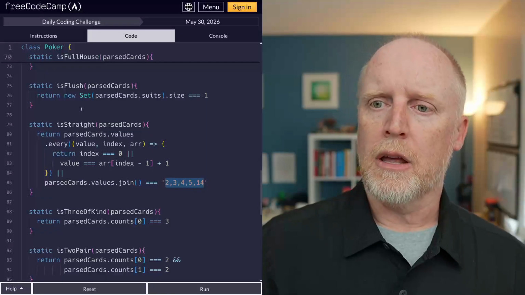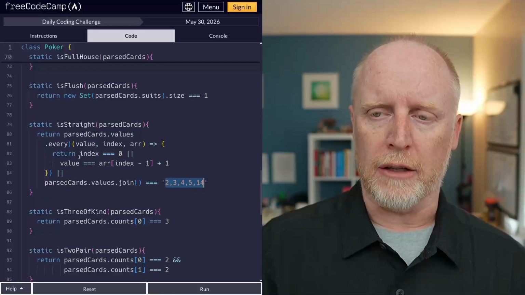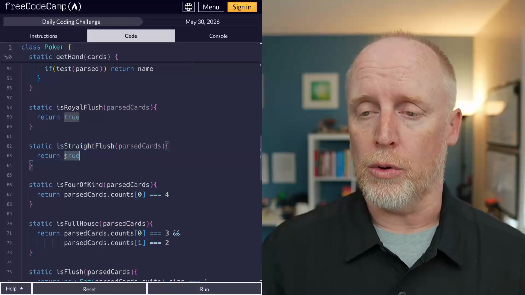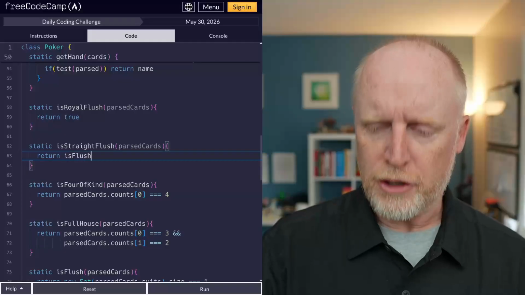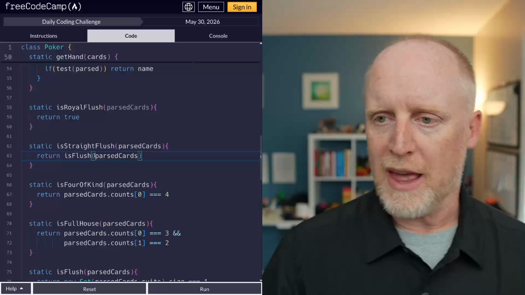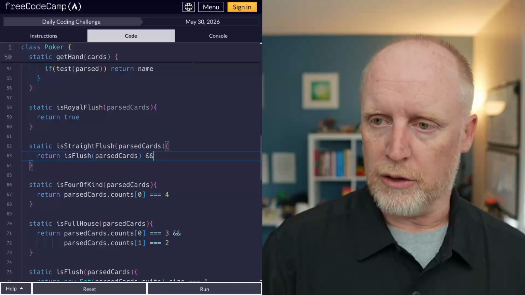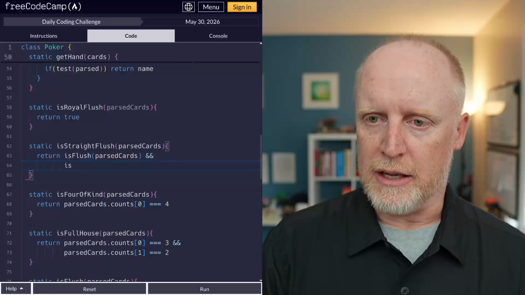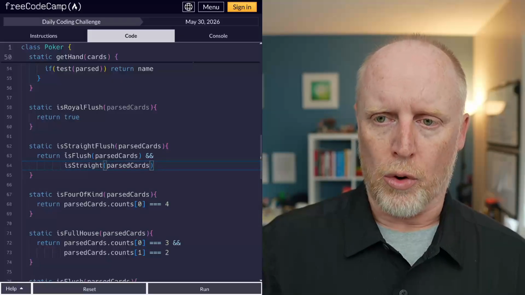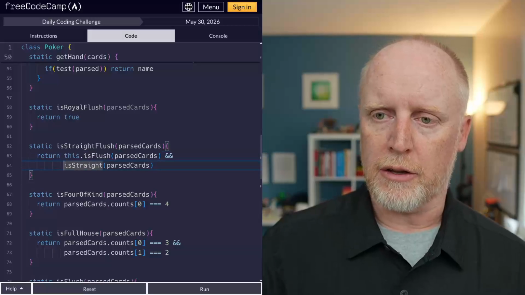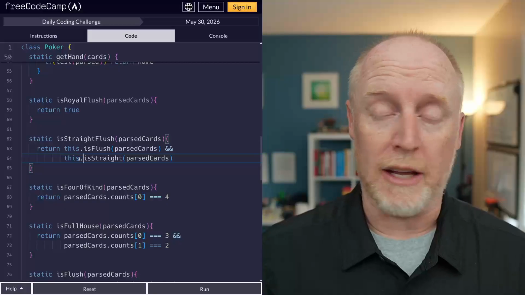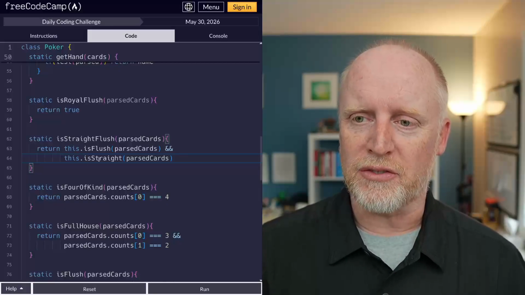Excellent. With that, we can actually use these two things inside of straight flush. So we could go is flush and send through the parse cards, just like this. And is straight, just like this, pasting that one in. This dot, getting to this. Hopefully I didn't forget that anywhere else. We'll find out in a second. But this dot is flush, this dot is straight.